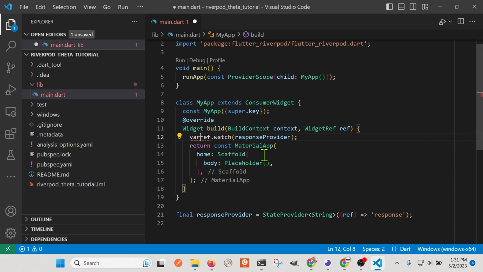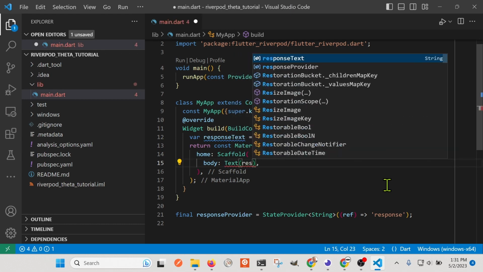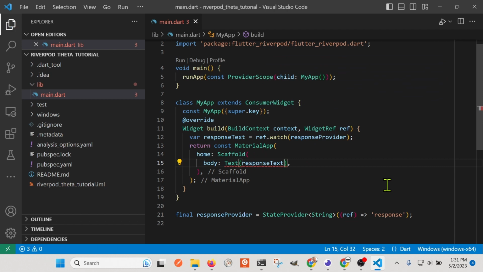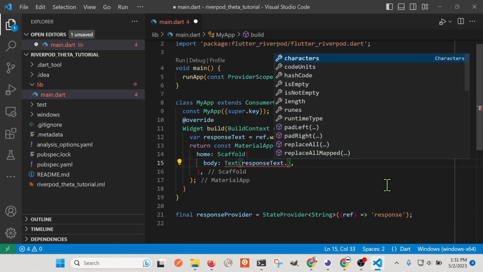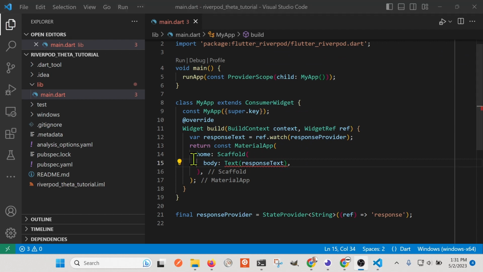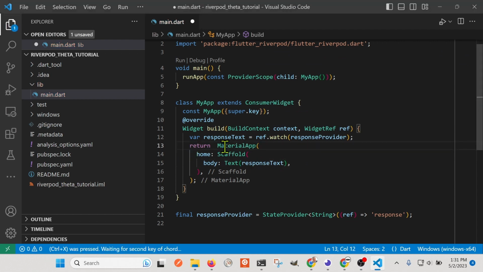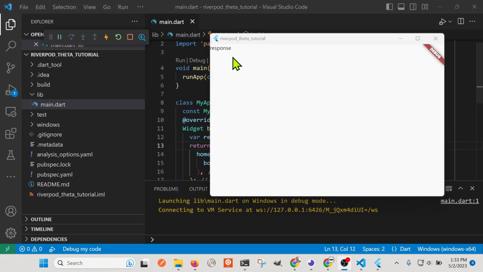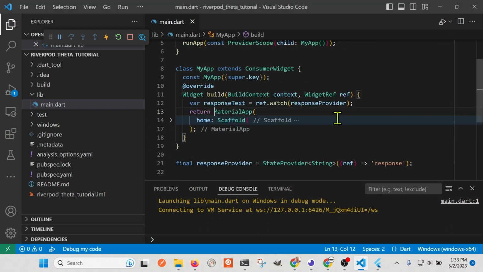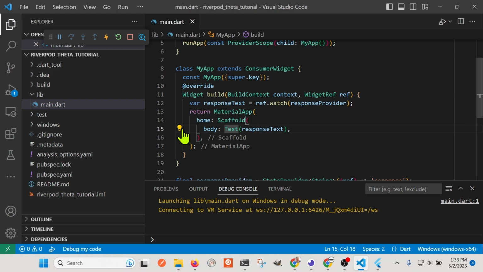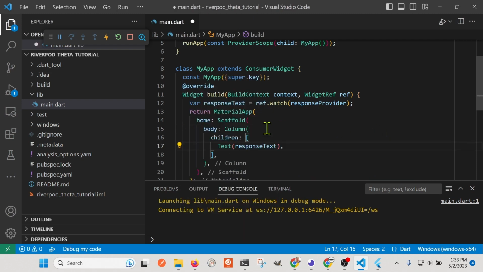The provider provides a string. We're going to assign it to a variable for the response text here. And then we're going to display the text within the body of the scaffold. We'll use a Flutter text widget, and we'll just see if we can get anything to appear. So we'll put the response text there, remove the const from the material app, and boom, we're starting to use the Riverpod state management. We're now ready to watch for changes to the state, although the state is not changing.